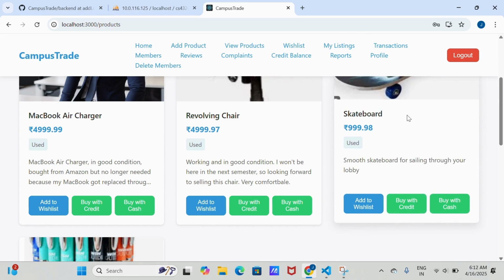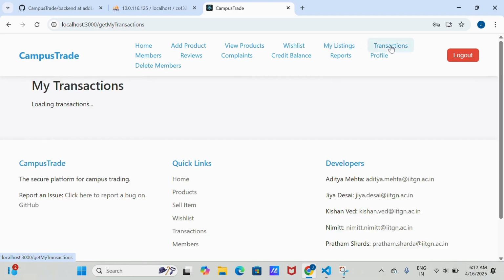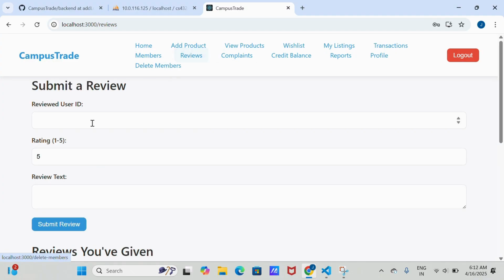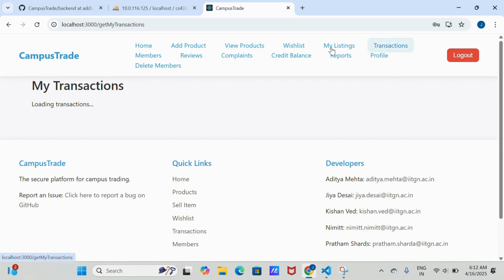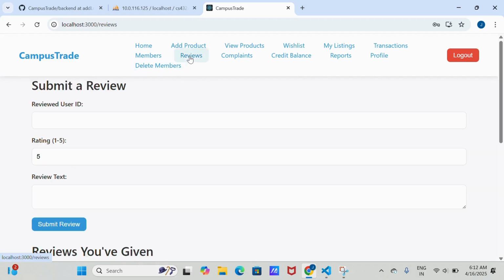So now it will be removed from the product listings because I already purchased it. And then now I can view it in my transactions. As you can see, it now shows up in my transactions. And I can also review the product, actually review the seller of the product. So I can get the seller ID of that product from here, from my transactions, and use it to file a review for that transaction.